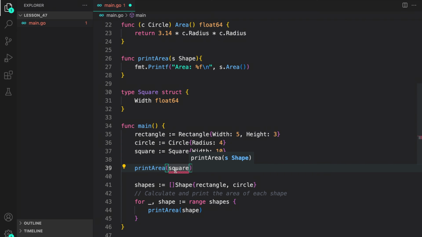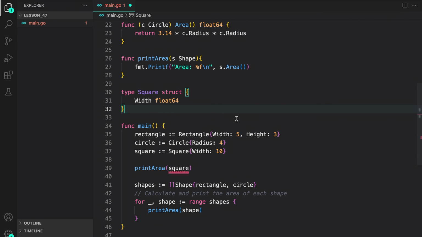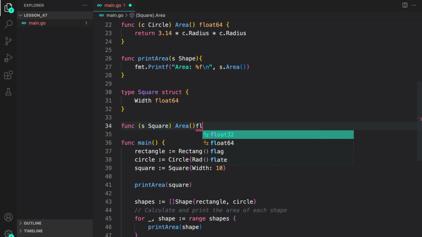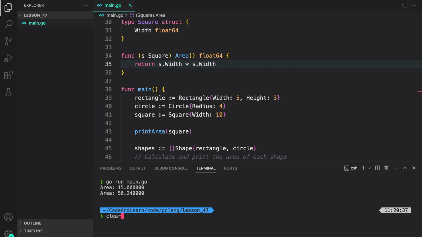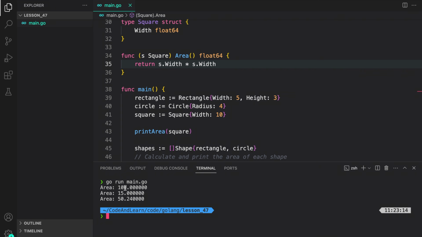We cannot do this because square is not implementing the method inside the interface. But if we implement the method as square area which returns float64, you can see the error has now gone away. If we run our program now, you will see it works as expected. Area of square was printed.